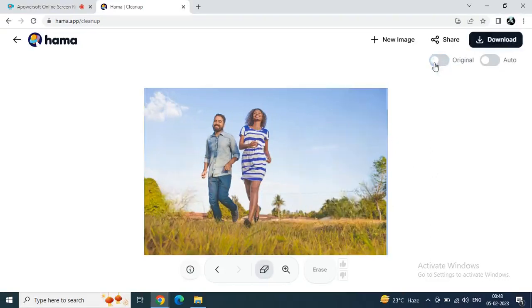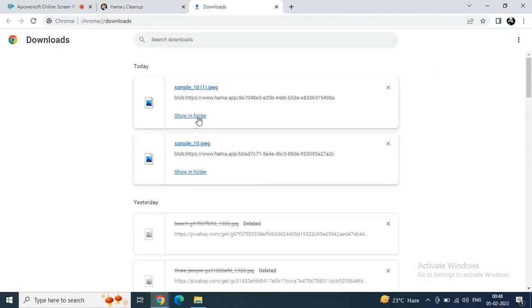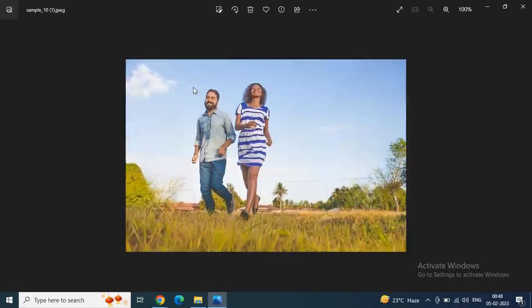Just go to the original. This is the original copy. This is the erased one. Oh man. And now let's click on download, and let's see after downloading whether we are getting the expected result or not. So yeah, just open the image, and you can see, look at it, how beautiful this image is. So this is going to help us a lot in our daily life.